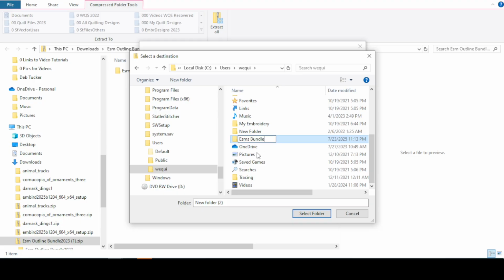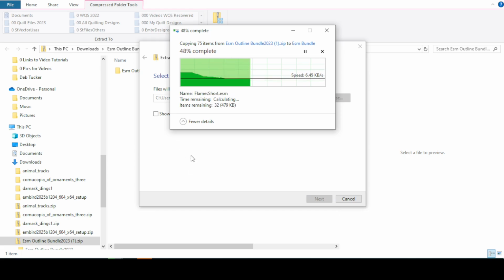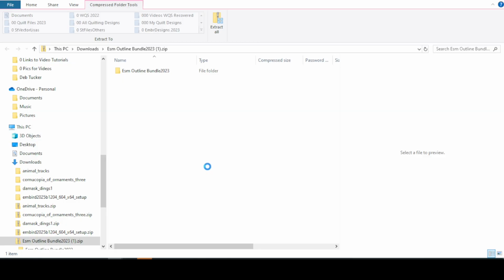I always have to select something else so that it shows down here and then go and select it again. So ESM, oh, I don't like the way that I'm taking the S off, ESM bundle. So I'm just going to click somewhere else, and then I'll click it again. So it shows up down there, select folder. So that's where it's going to extract. So it's in C, users, WeQuilt, ESM bundle. So now we know where it is.